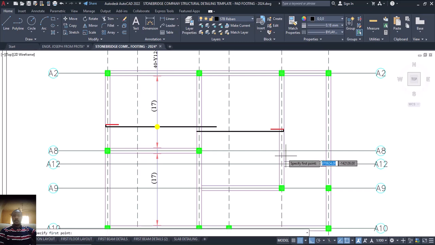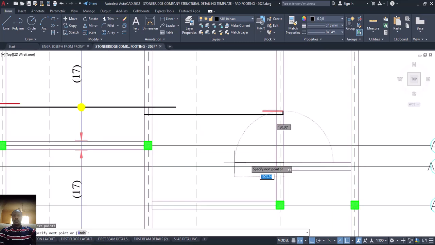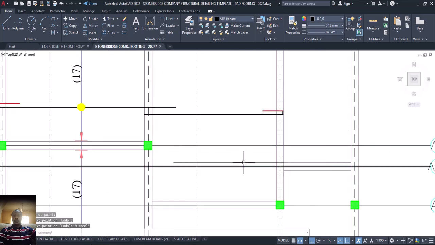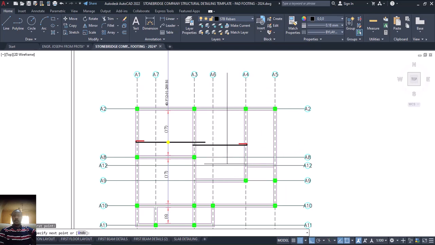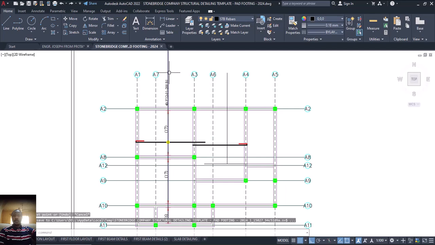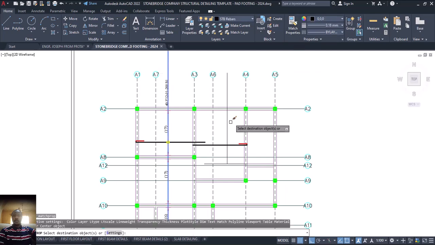Now I'll pick my line, L, enter, from this point here. I'll put it here like this. Then I'll take my L, enter, from this point here like this, and take it up. Then take this and match the property with this. With this one, the same thing.